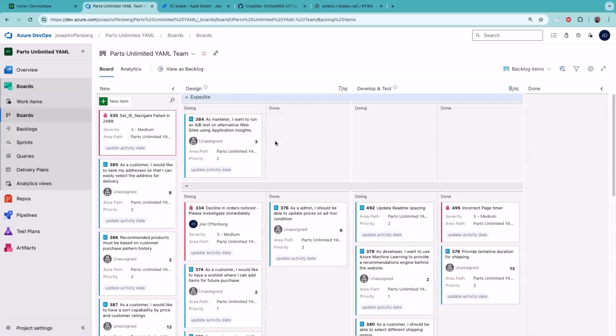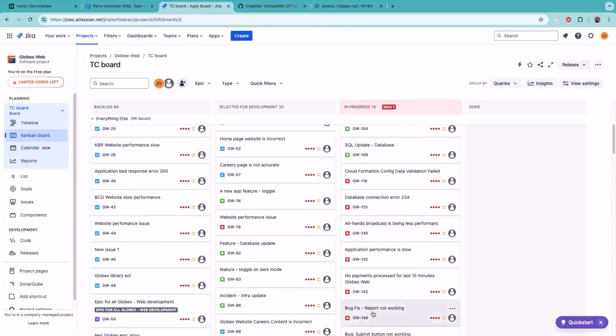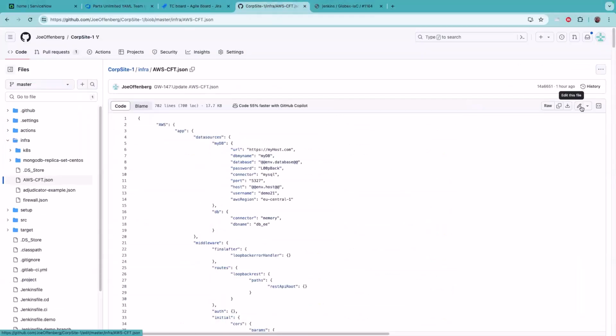GitHub issues is another one where developers track all the work they're doing. And this is important information. We bring this into the platform. Then a developer will take something that they're working on, let's say a bug fix. The report's not working here. They'll go into GitHub and make a change in the application code.